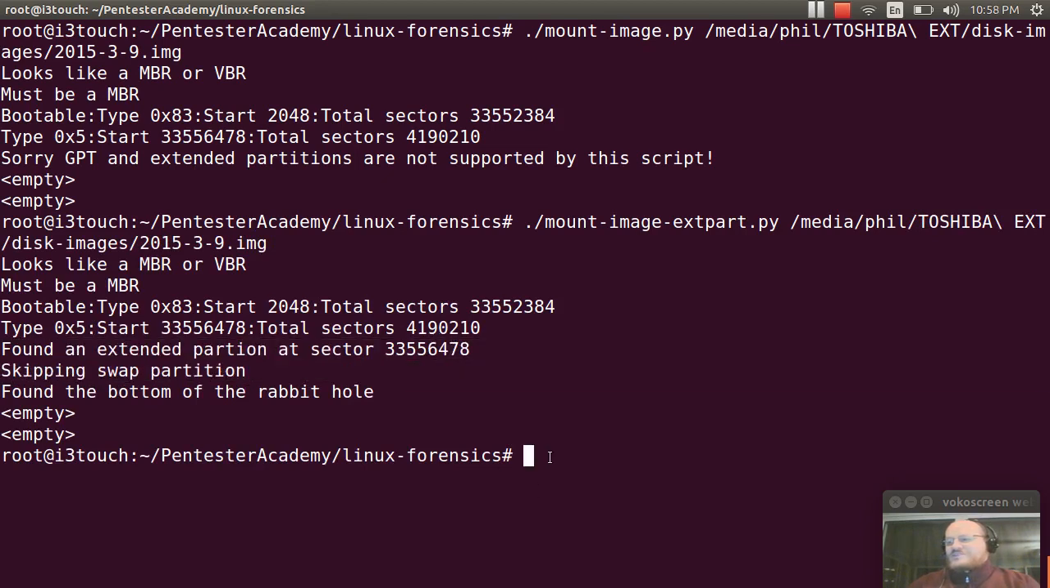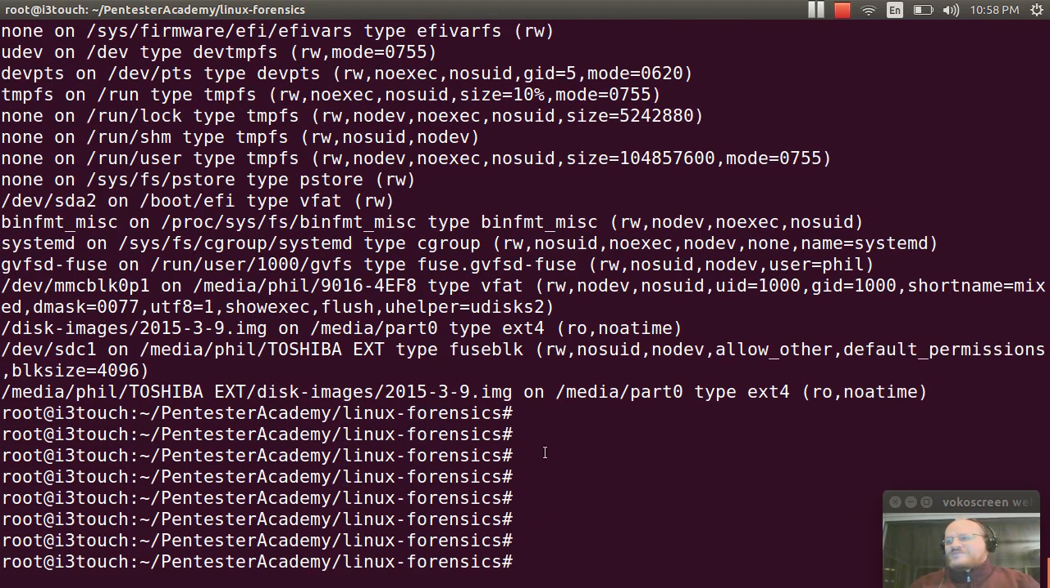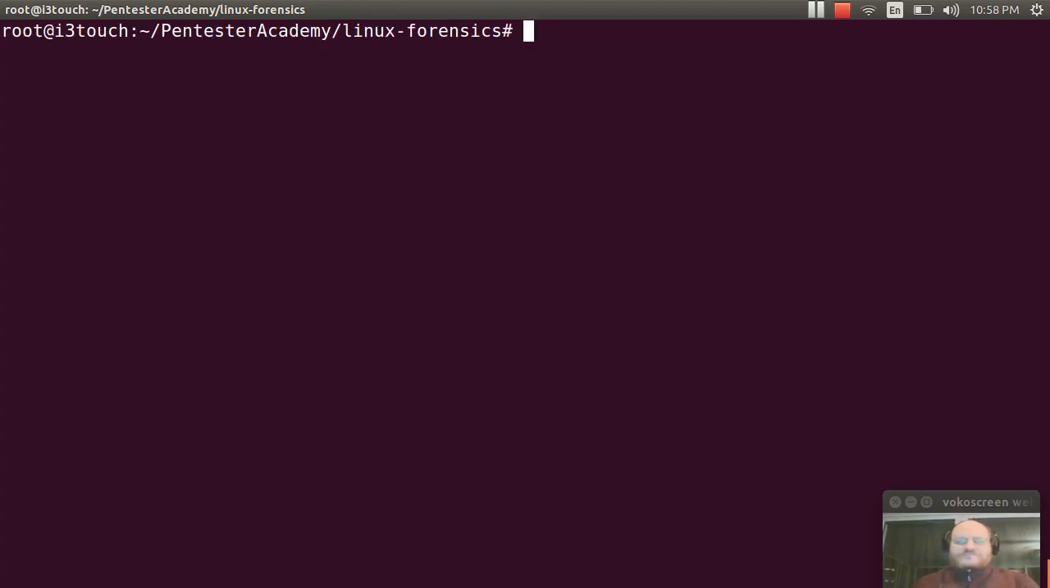swap partition. If I run a mount command, I can see right here at the bottom that I've mounted onto media part 0 an ext4 file system read-only with no access time updates, which is what I wanted. Great, so now I'm ready to do some work.